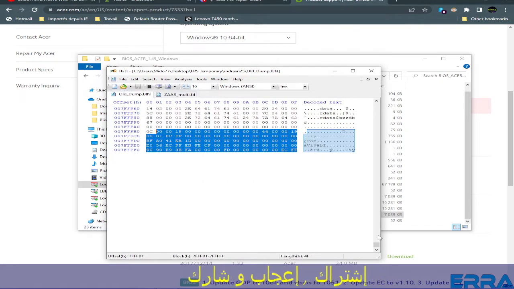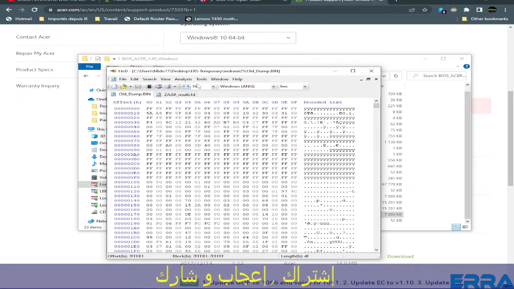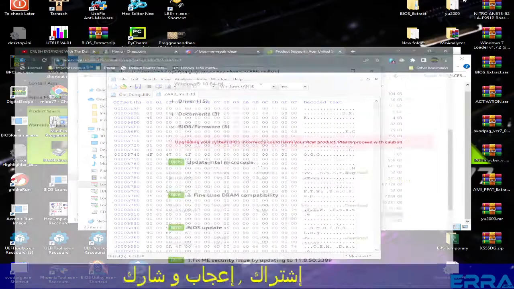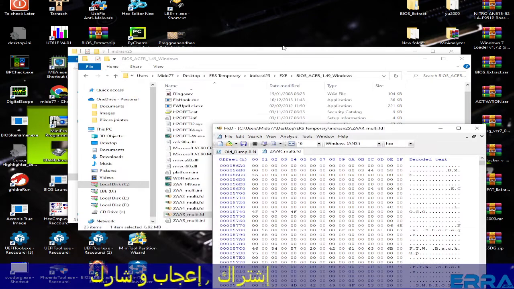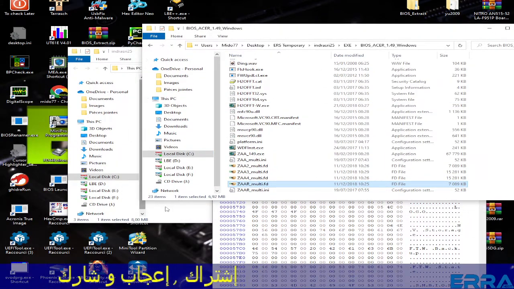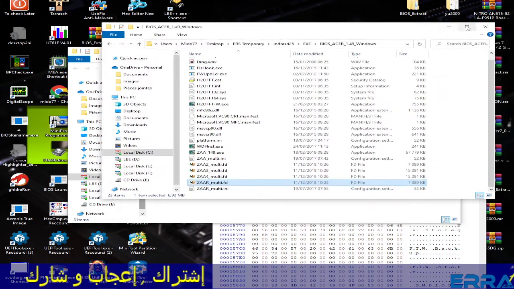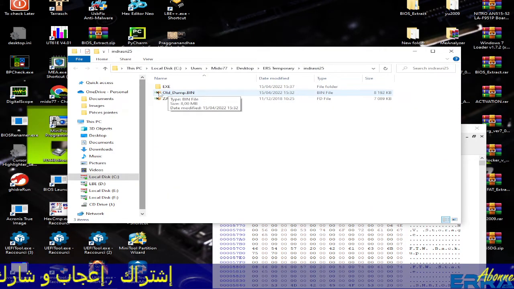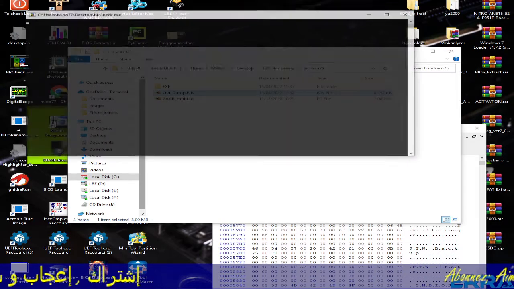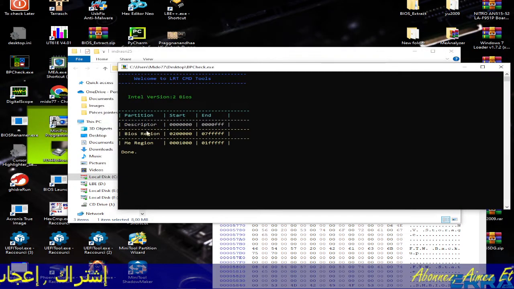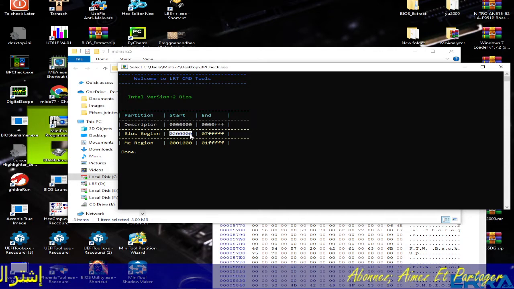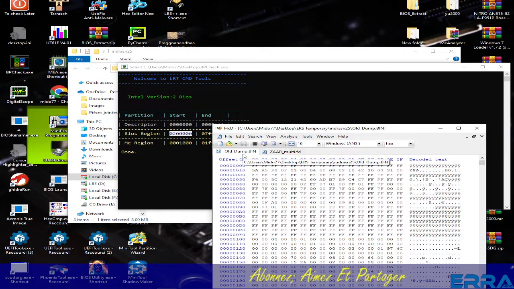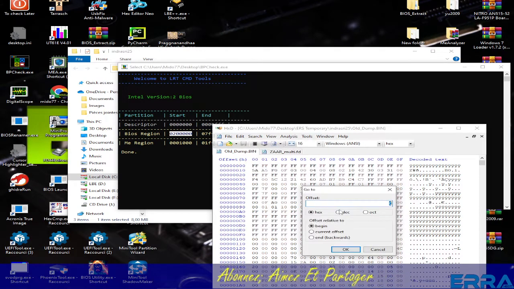Okay, so we need to locate the beginning of the BIOS region. Let's go to the main folder. We have two folders open, so we have to close one. So we have to check the beginning of the BIOS region. The BIOS region begins at this offset, 2002 with 5 zeros.